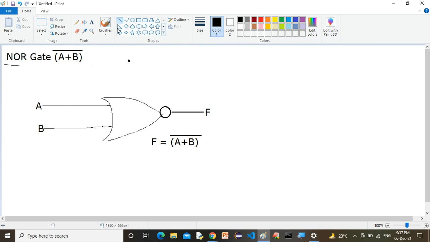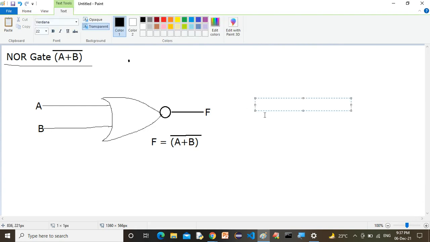F is equal to A plus B whole bar. Now how do you write the expression? A, B, F. So again, 0, 0, 0, 1, 1, 0, 1, 1. You remember in OR gate we are adding. NOR means what? Inverter of OR.